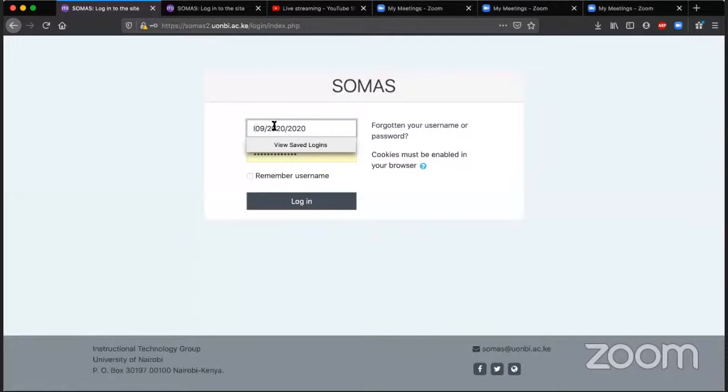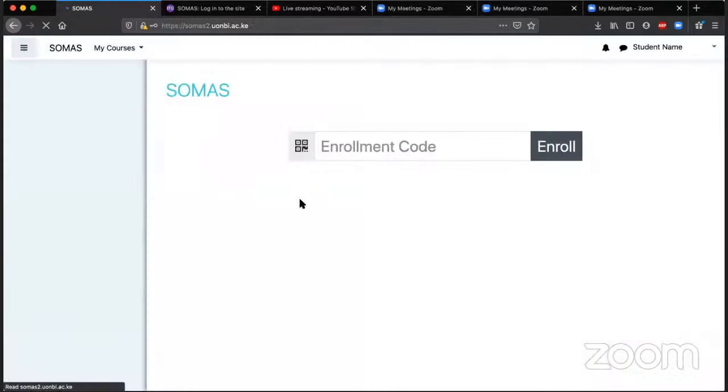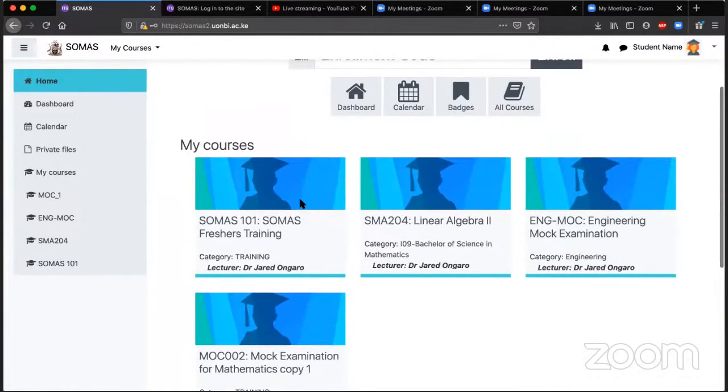So what you do then is you put a small i, just to differentiate between 1 and I, and then remove all the slashes. That's how you get your login. Then you put your password, and you log in straight away into SOMAS. That's basically how you log into SOMAS.